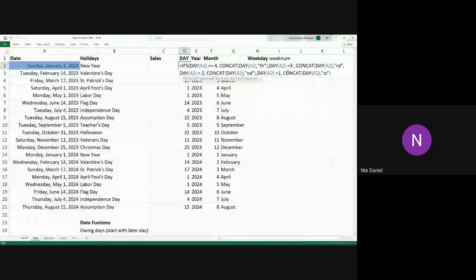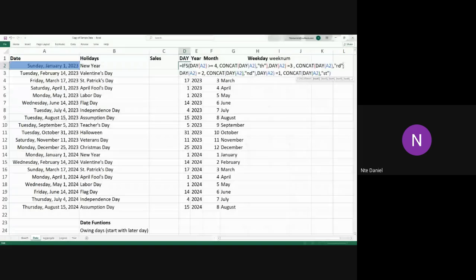When you start writing, it becomes complex. Concat day, bracket day, comma, RD. Okay, we'll close this here, comma. If the day is equal to 2, concat ND; if the day is equal to 1, that's ST. Now let me see. This should work. I hope there's no error.